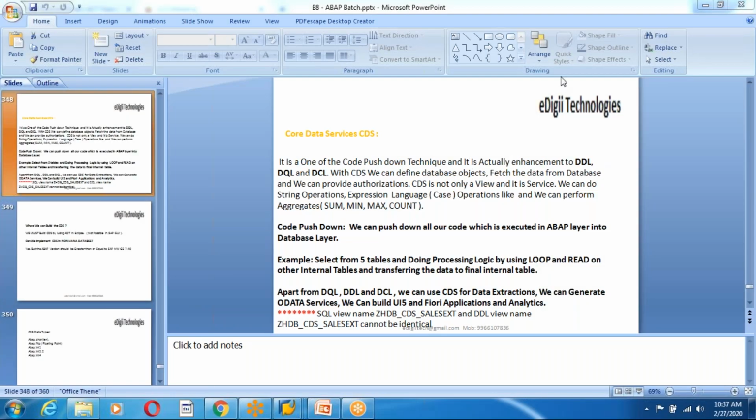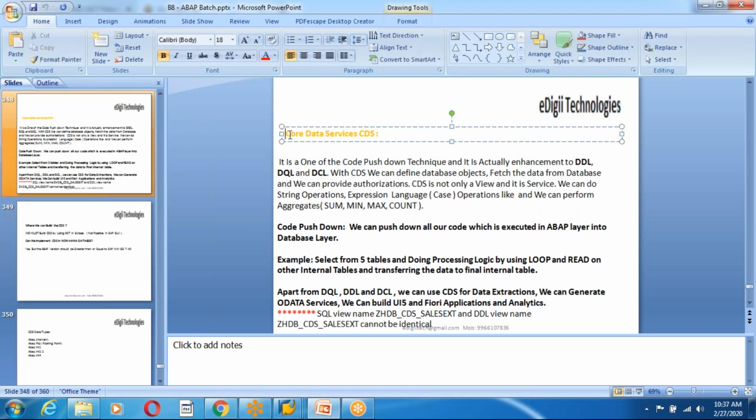Hi, hello all. Welcome to the next session on ABAP on HANA. In the last few classes, we have discussed what exactly core data services are.